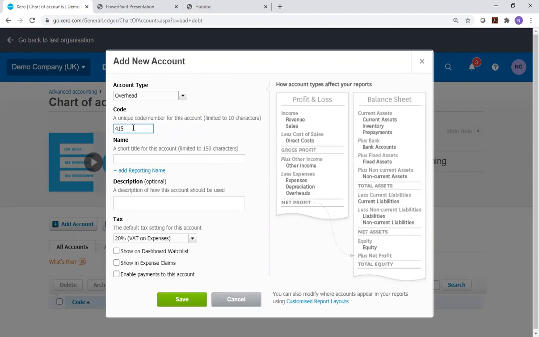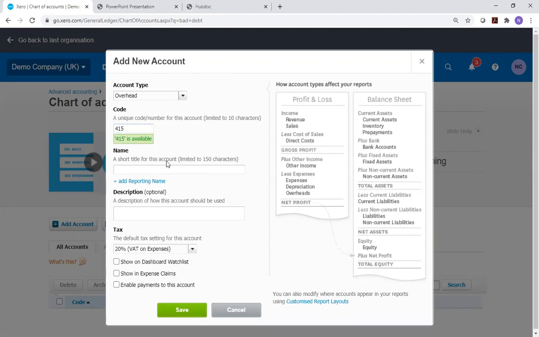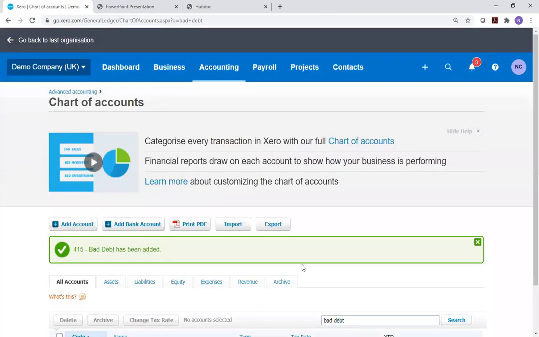So I'm going to choose 415 as mine. Xero will let me know if it's available or not. Yes, it's available, so that's brilliant. I'm simply going to call it bad debt and I'm going to save it. Now, of course, if you're not VAT registered, you'll make sure that that says no VAT. So there we go.